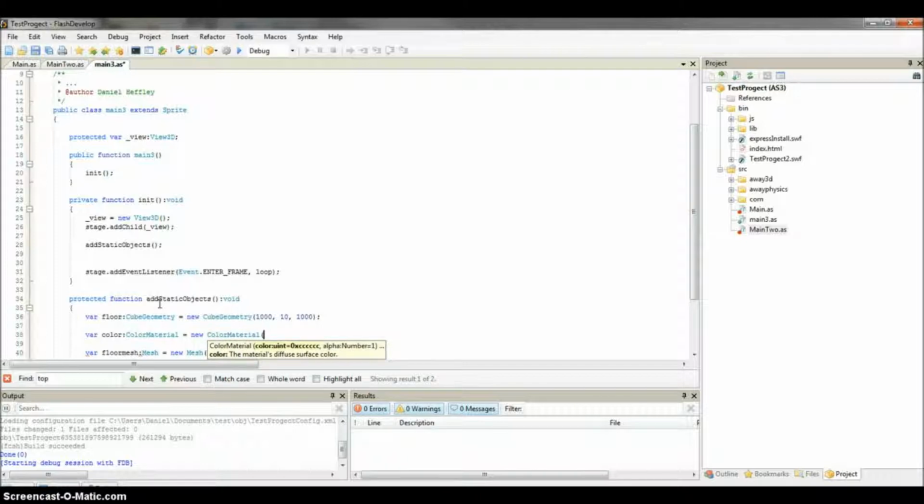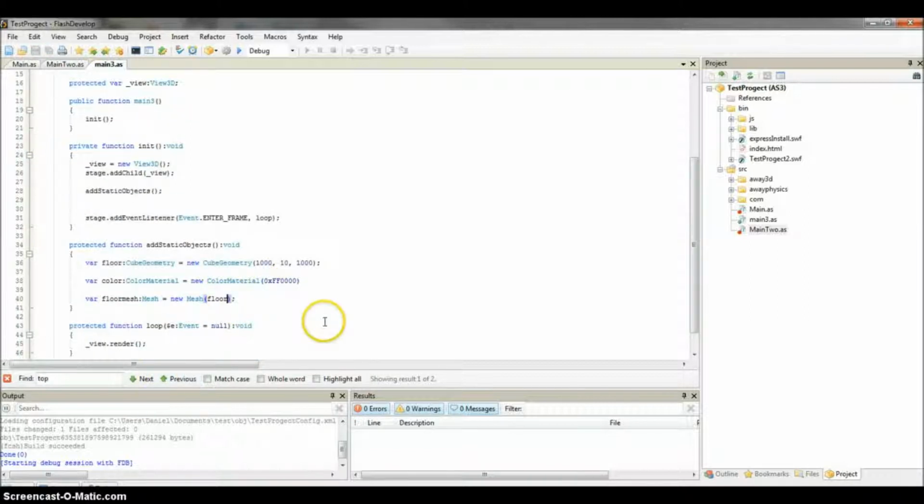So we put in a hex code for the color, and let's just do a bright red, F 1, 2, 3, 4. And alpha, that's to see how transparent it is. So 1 is completely opaque, and 0 is completely transparent. So we'll just keep that at 1, the default. Okay, so floor, and then we'll just do color.